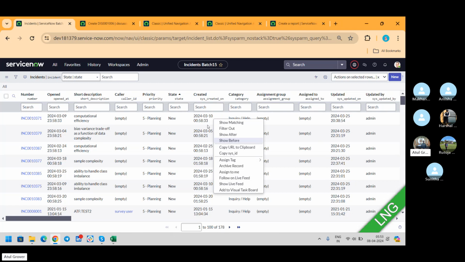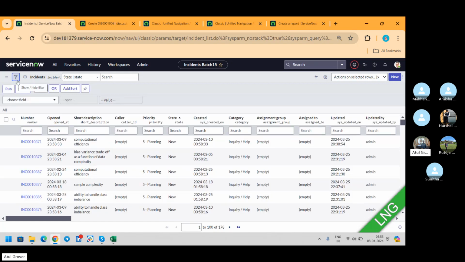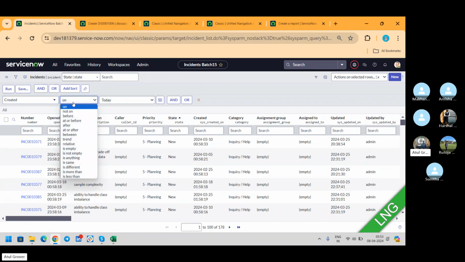Now the last option to do this filtration: you can click on this funnel icon. This is called the funnel. If you're doing the admin training, this is a funnel icon. You can go here. Created. This is called the field. This is called the operator, and this is called the value. Look how many operators there are: on, not on, before, at or before, after, at or after, between, trend, relative, is not empty, is anything, is same, is different, is more than, is less than.